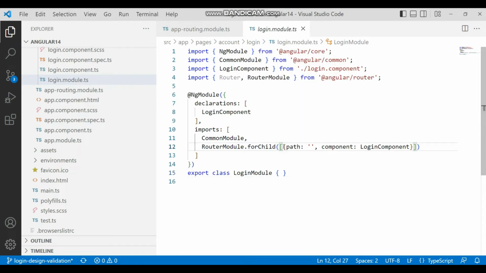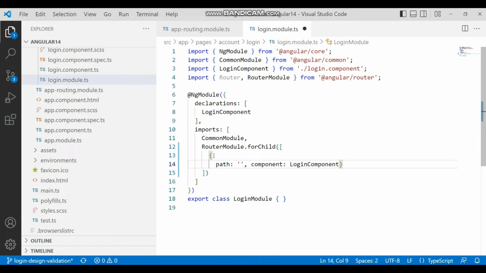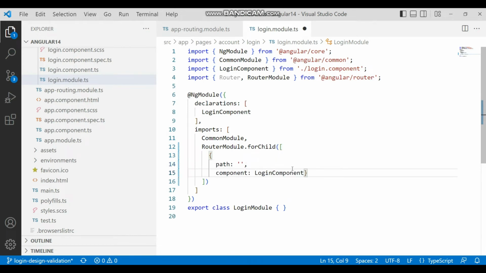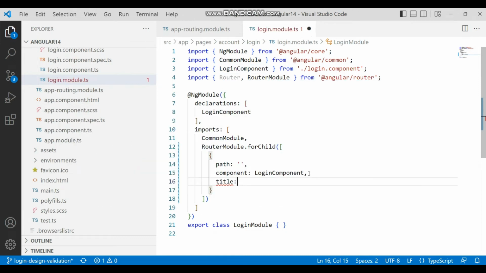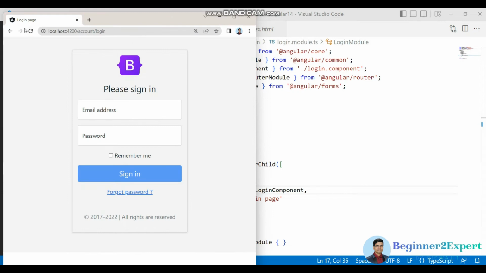Okay, now I can add enter to understand the properties properly. Okay, now I will add here title, login page, and save this. Open the browser. Now see, the page title got changed with login page.